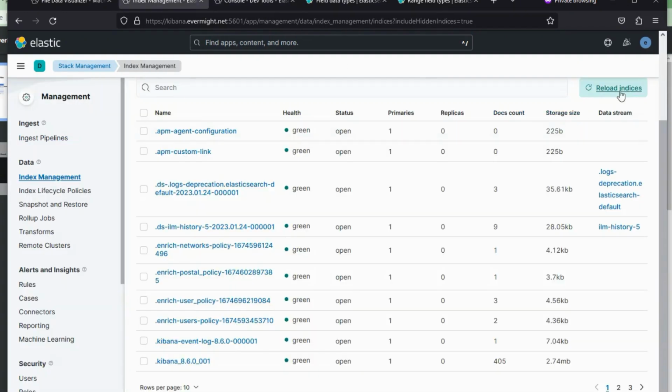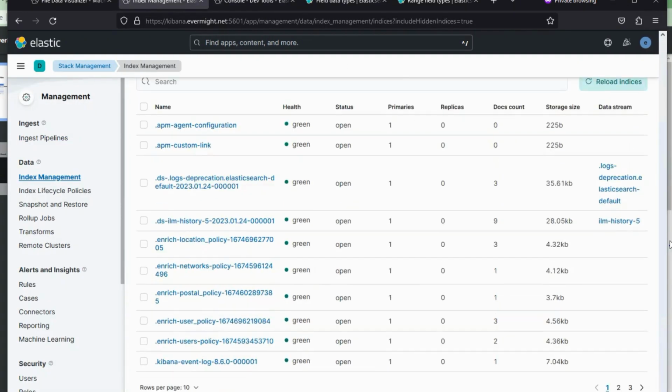Okay, and let's verify that. Reload indices. There we go. The enrichment index is there.